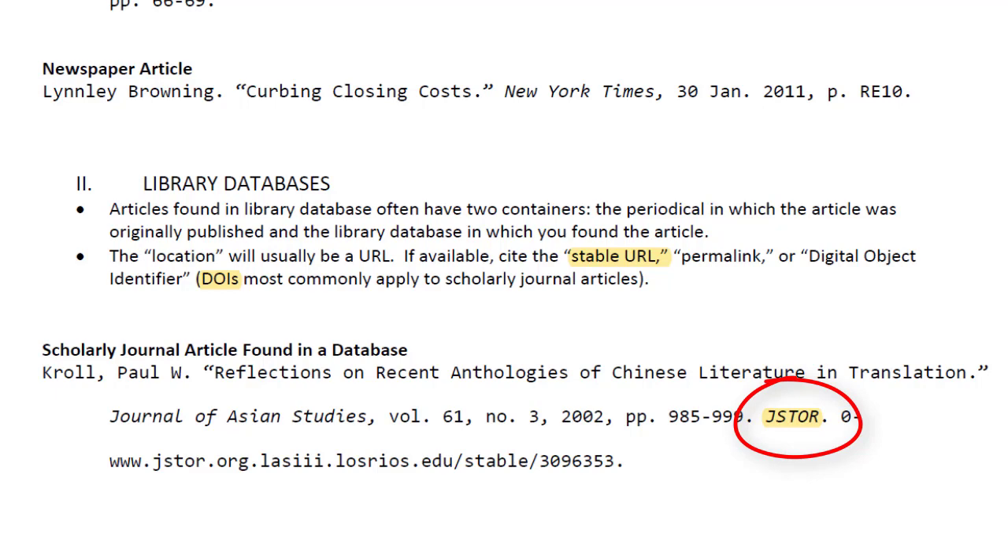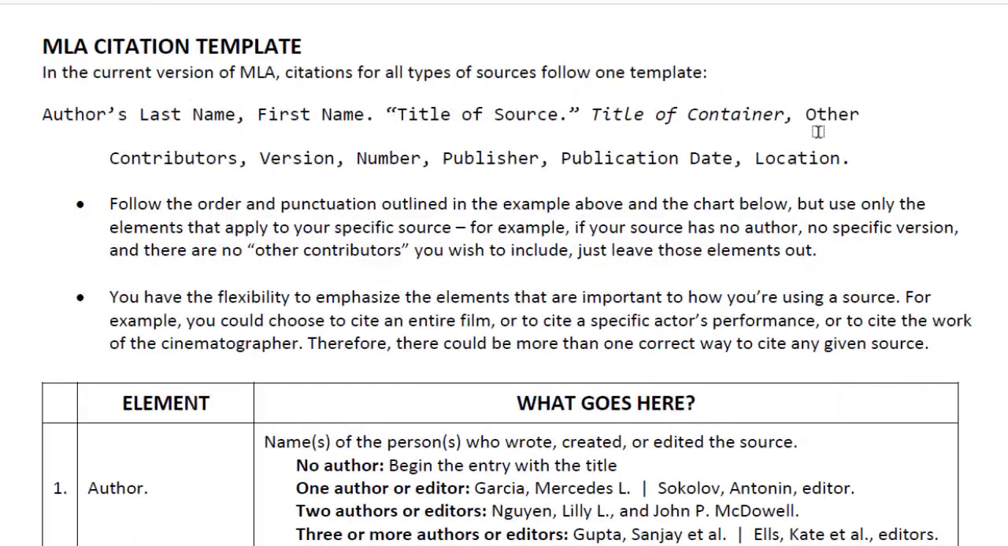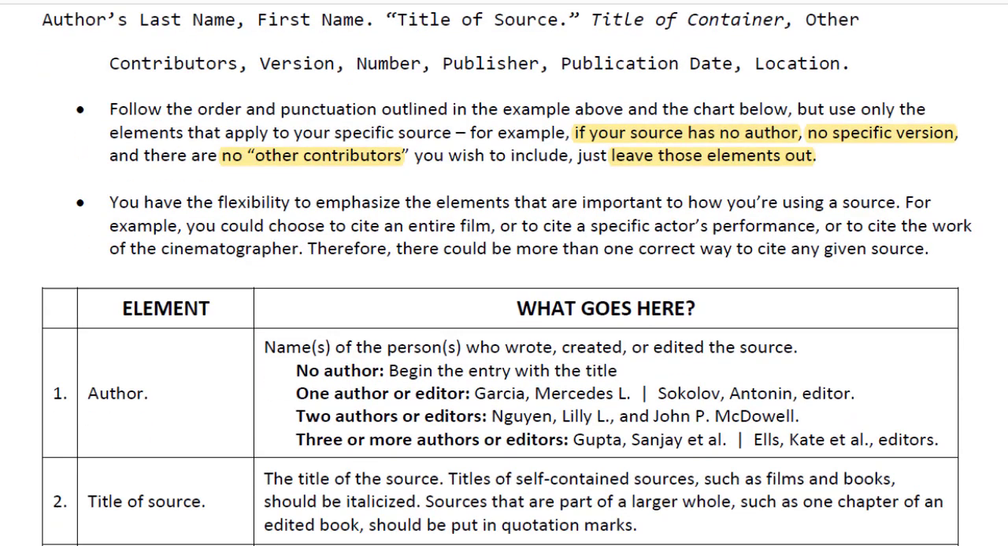Whenever you have confusion on any type of source, use the template. If your source has no author, or no version, or no contributors, just leave it out. It would be blank. Many of your journal articles will not have other contributors.